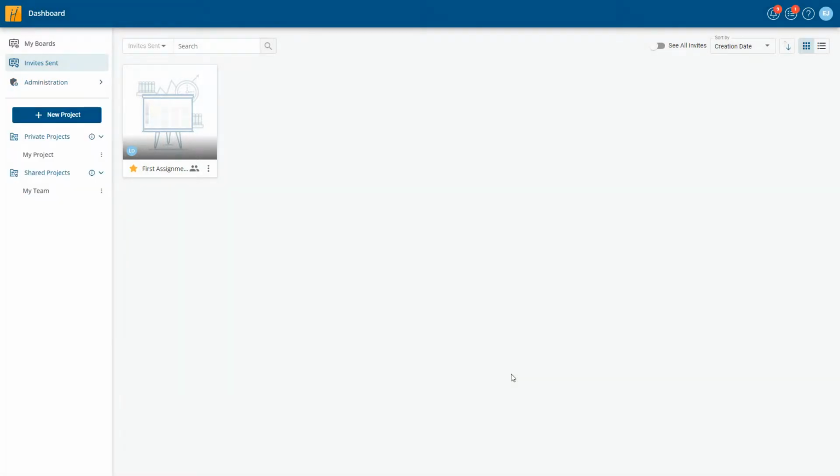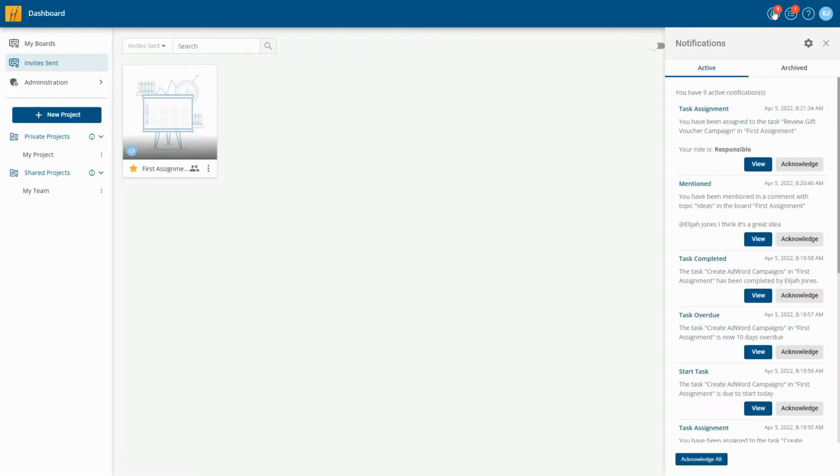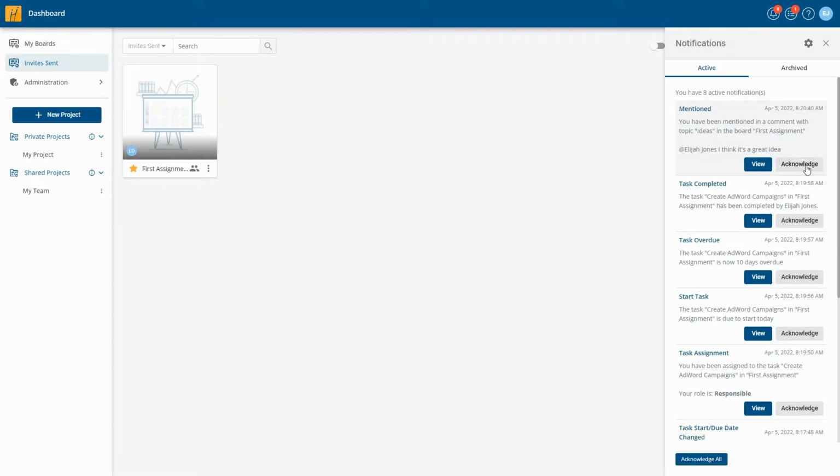Now let us turn our attention to the icons in the top right section of the dashboard. The first is the notifications icon. Here you will see all your notifications, such as mentions, invites, and task assignments. On each notification, you'll have options ranging from view, which will open the item in question, to acknowledge, which will archive the notification. There is also an Acknowledge All button to quickly archive your notifications.